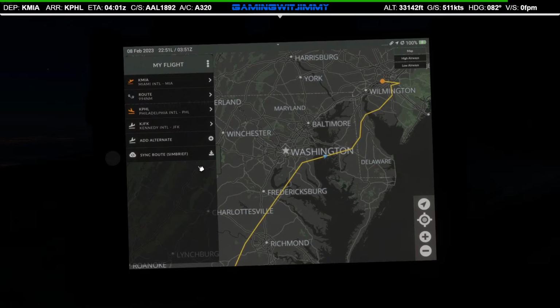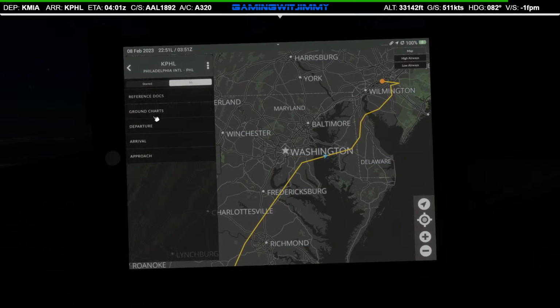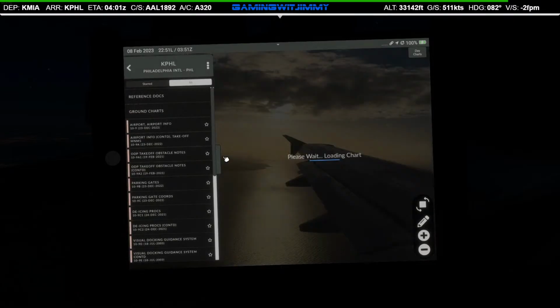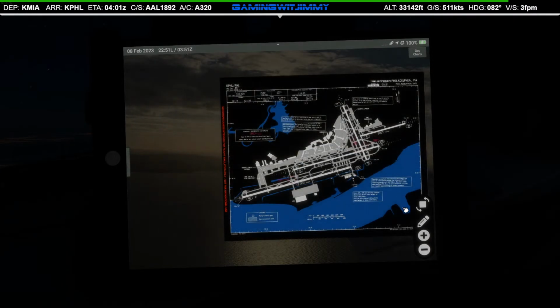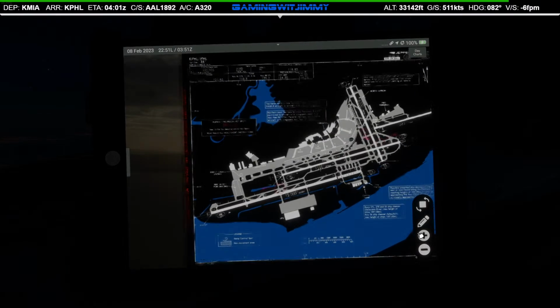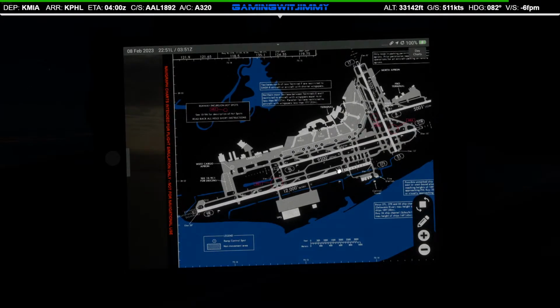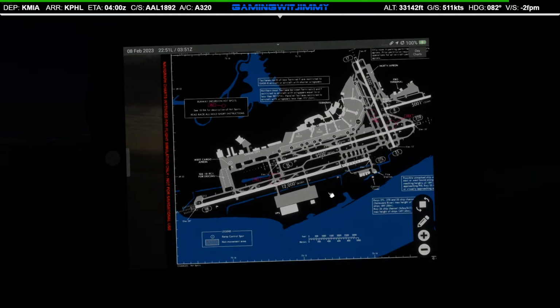What I do want to do is take a look at our ground charts, because when we land, I need to know where we're getting off. So we're getting on 27 left, so we're landing on this outermost runway. So we'll get off on the right side.